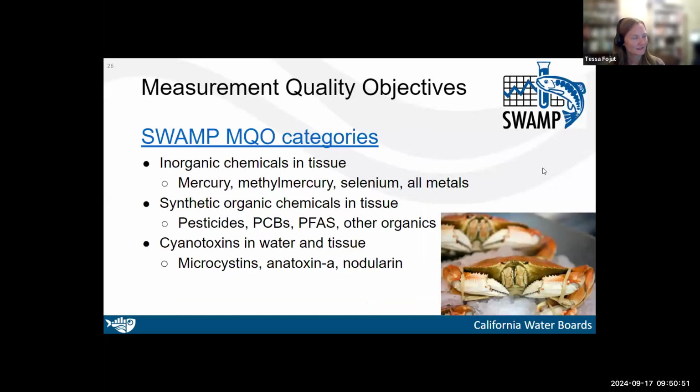So this is a link to our website on measurement quality objectives, but we have a whole variety of different categories. I'm just highlighting the ones that really focus on tissue. So we have, each MQO document is like 3-4 pages long, and it's mostly just tables of basic information.